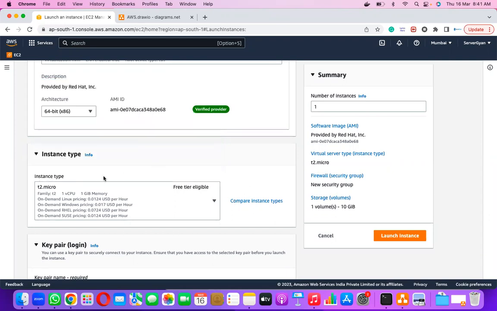But for now, I would like to keep it very simple, like T2.micro. Over here, I'm going to have one CPU and 1 GB of memory. Moreover, if I want to run it, the on-demand price is going to be this, the on-demand Windows pricing is going to be this, and RHEL and SUSE pricing. So every kind of pricing is defined here. Right, guys?